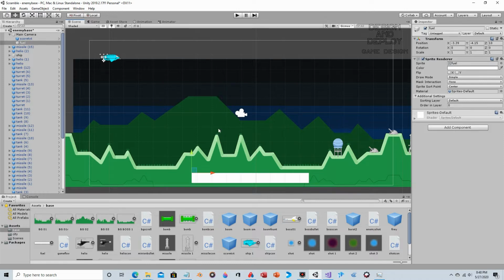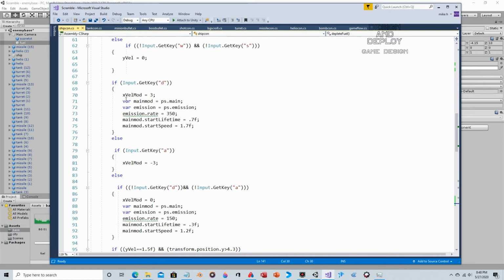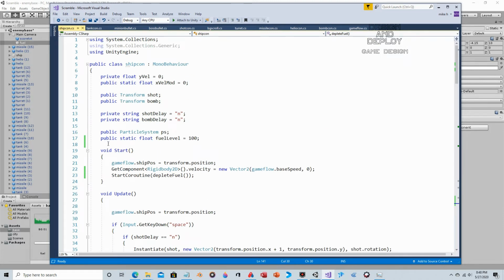So now we need to have the scale of this be based on the fuel variable that we created. We want the ship to be aware of this object. So on the ship, we will create a new public Transform, and it will be fuelGauge. And I think I spelled it wrong.